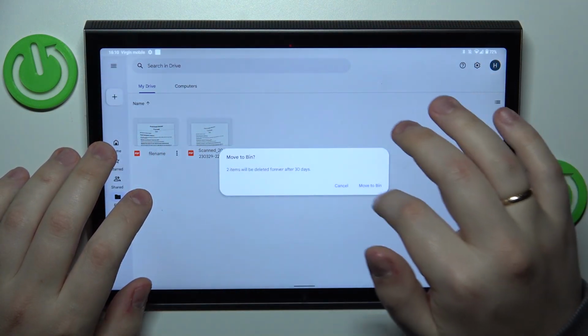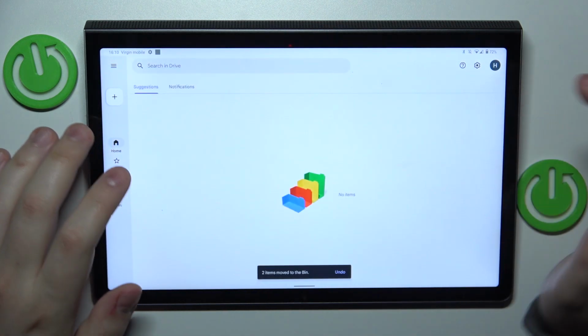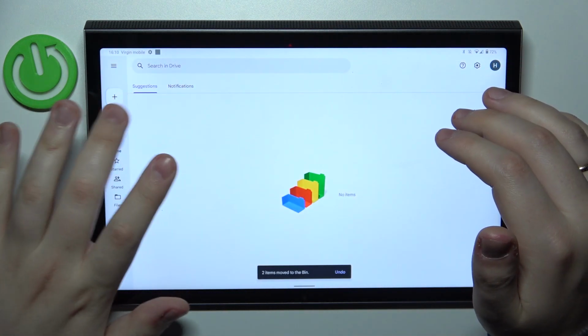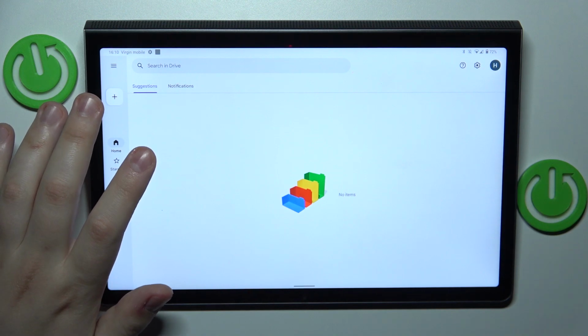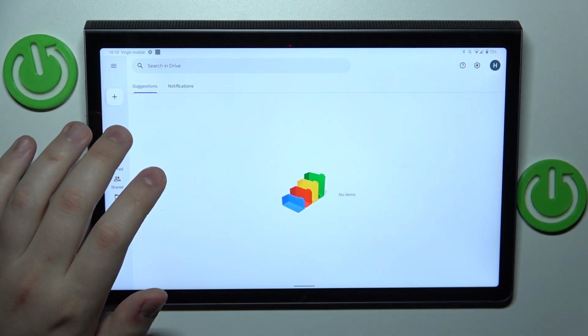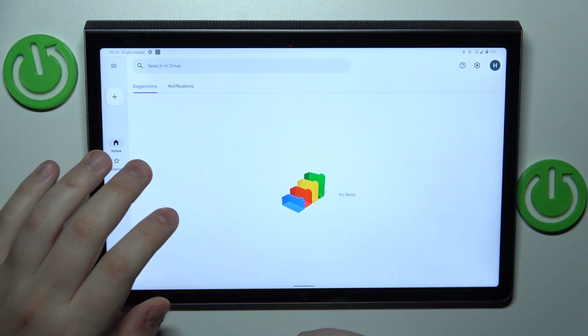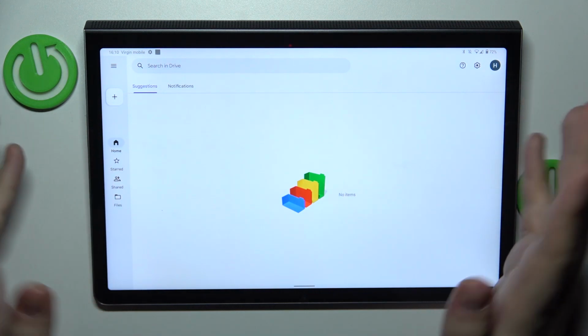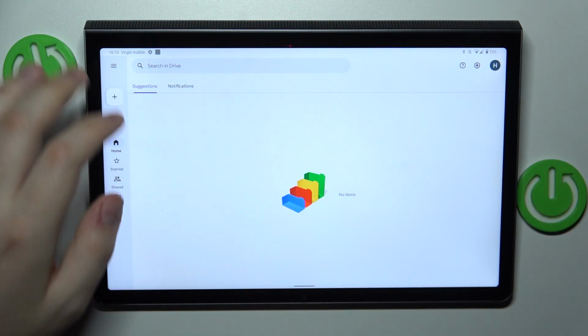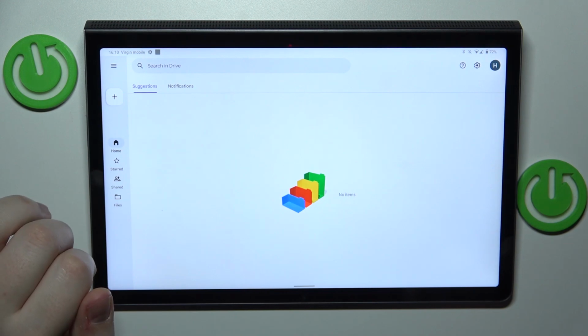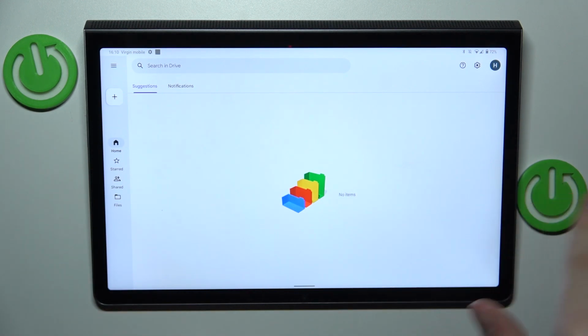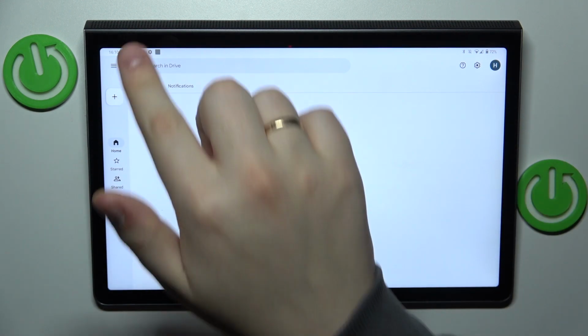Here, let me remove all the documents that I had here previously. So while inside the app, find the plus icon that usually sits at the bottom right corner of your screen, or depending on what orientation you currently have, should it be landscape or portrait mode, it can be either here or right over here. I mean, not right over here, but at the bottom right corner rather than at the top left.